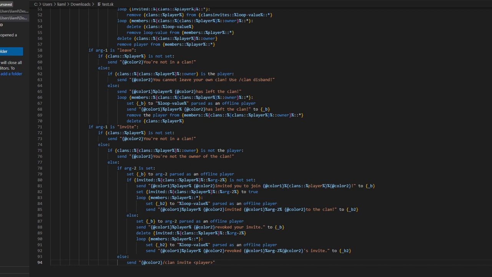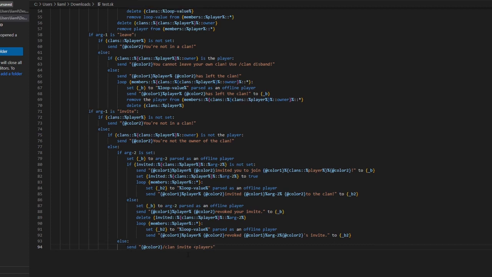It says your invite was revoked. It deletes your invited variable, loops the members, and then tells all the members that your invite was revoked. Then else, it tells you how to use the command if argument 2 was not set.